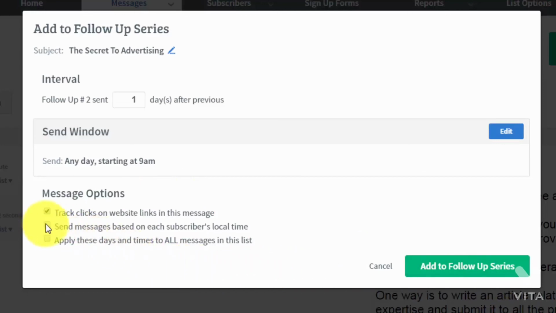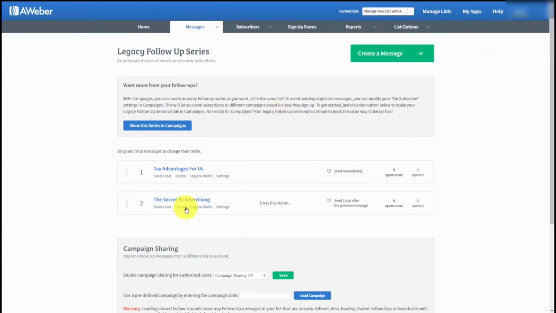We can actually send this email according to each subscriber's local time if we click this link. And then we can actually make it so that all of the days and times will apply to all of the messages in the list. Now we're not going to do that in this particular case. We're just going to add this to the follow-up series. Now we have 2 messages in our follow-up. The second one actually comes 1 day after the first, and it starts at 9 a.m.